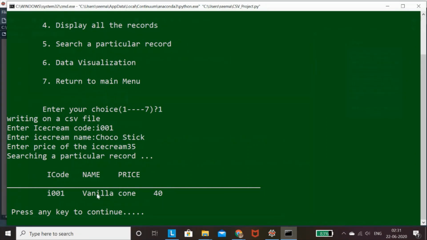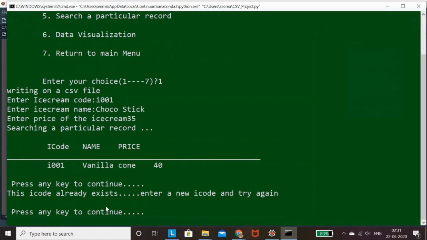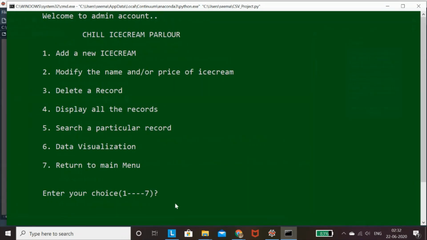It is searching for a particular record. It has displayed this record because I had called this function, and the value which I have entered is the same which is already there. That is why it is displaying this record. But once you press this key, it is saying this I code already exists, enter a new I code and try again. That means this record which was already there, it is displaying it, but it is not overwriting it. It is just asking me to enter it again.